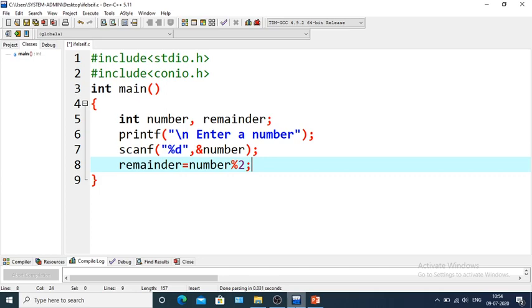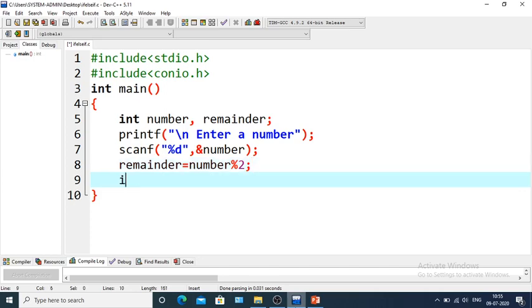If the remainder is 1, we can say that the number is odd. And if the remainder is 0, we can say that the number is even. So the condition to check whether a number is even or odd, we will check whether the remainder is 0 or not. If the remainder is 0, it is even, or in the else part, that means the remainder is not 0, we can say that the number is odd. So this is the if case.